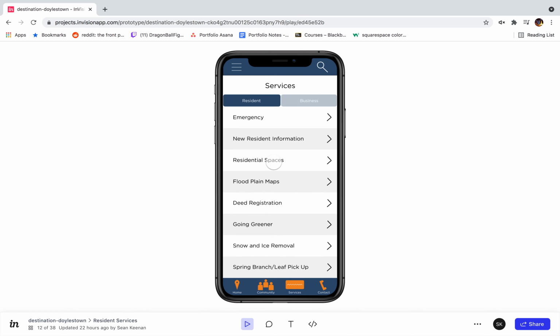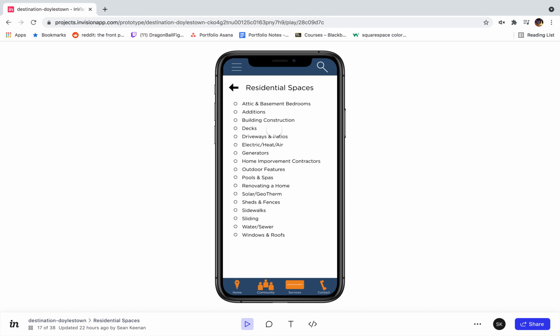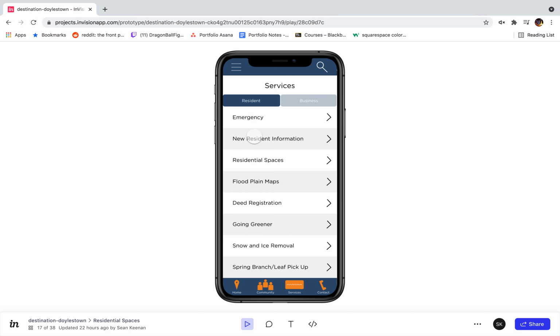If we go back to services, residential spaces, originally this was going to have all of the residential space content, but that would have been very cluttered on a singular phone app, so rather all of these will bring you to external links to tell you the basic rules on, say, what are the rules on additions for a site or decks for a site, so that if you have a quick question about that, you can just quickly search and learn all you need to know about that specific item.